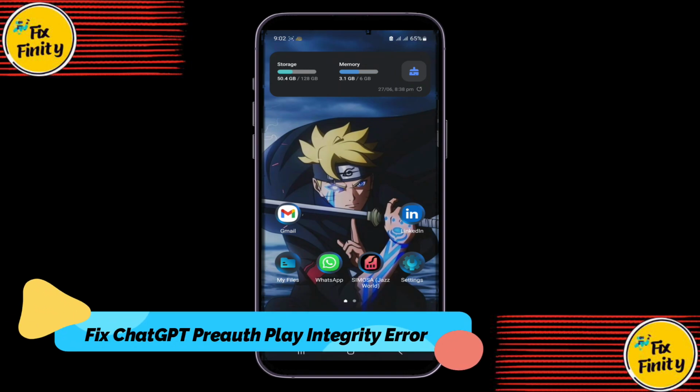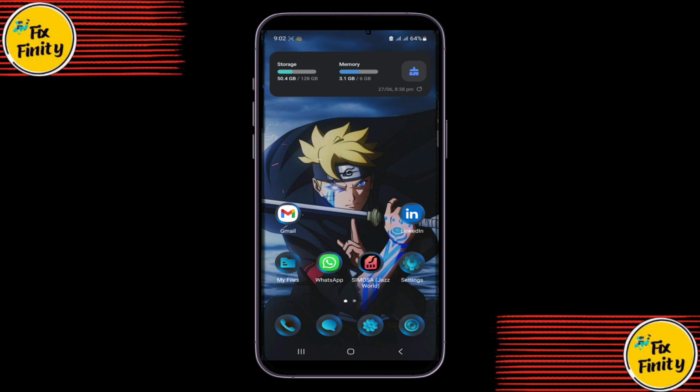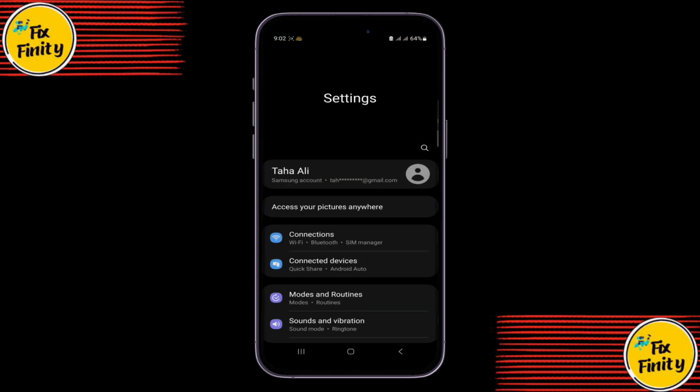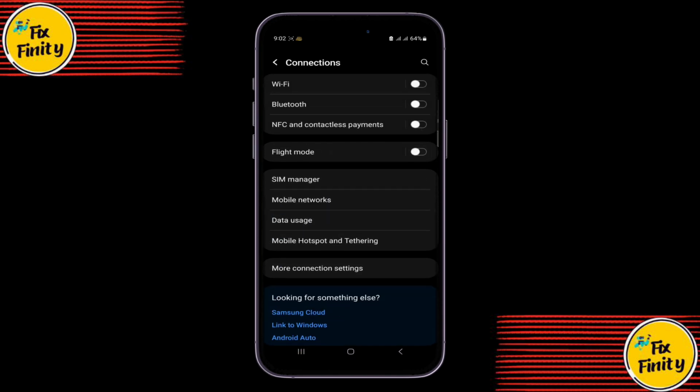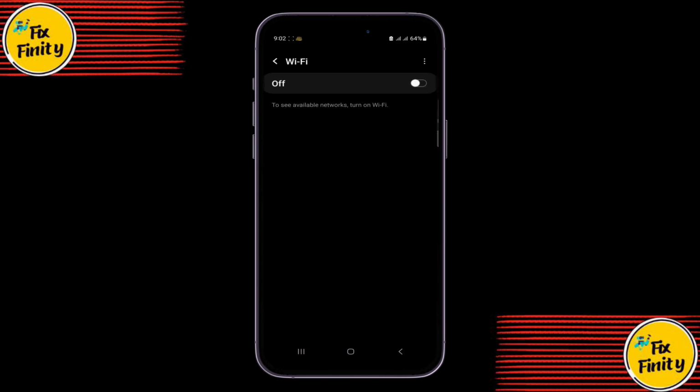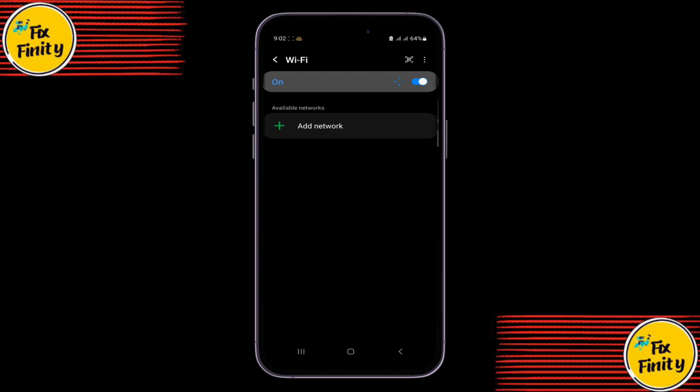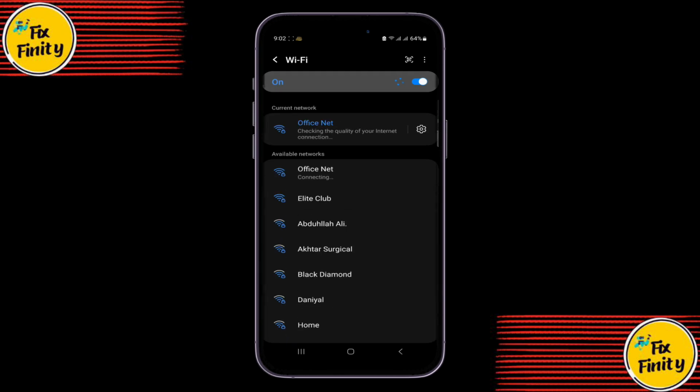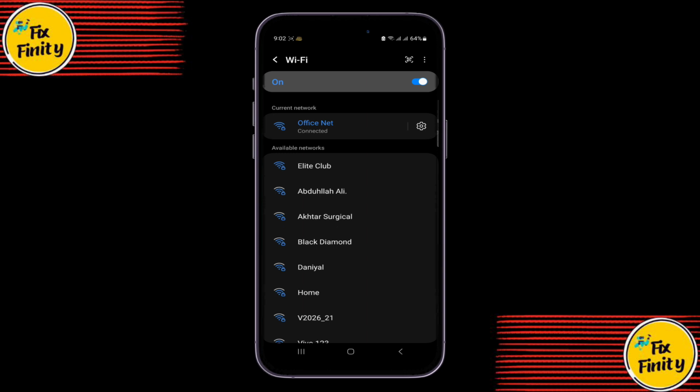If you're facing the Preauth Play Integrity verification failed error while trying to log into ChatGPT, here's how you can fix it. First, make sure your internet connection is stable. If you're on mobile data, try switching to Wi-Fi. If you're on Wi-Fi, try switching to mobile data. Once the connection is stable, try signing in again.